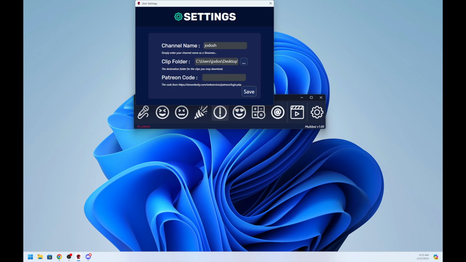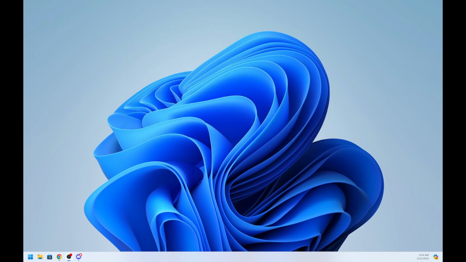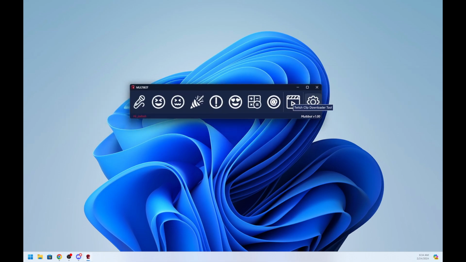The one kind of quirk about how everything operates and what happens, so when you get your code, if you do become a Patreon, thank you, you go to that website, you'll get the code. I have a sample dummy code here. If you put in your code and hit save, it'll tell you it's been successful saving. In order for that to take effect, you need to relaunch Multibot. Once you've done that, the code is still saved in there.